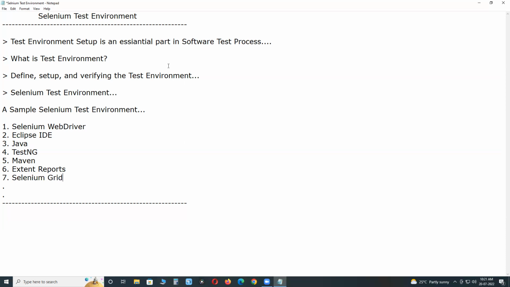This is about the importance of the Selenium test environment. Not only Selenium test environment, software test environment. And one more thing, in the software test life cycle, test environment setup is an important phase. What are the phases of STLC, the software test life cycle? Requirements analysis, test planning, next test design, fourth phase test environment setup, fifth phase test execution, last phase, sixth phase, test cycle closure. Thank you.